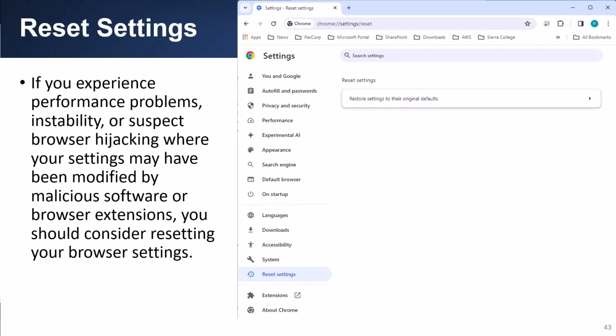If you're experiencing performance problems, instability, or suspect browser hijacking, where your settings may have been modified by malicious software or browser extensions, you should consider resetting your browser settings.